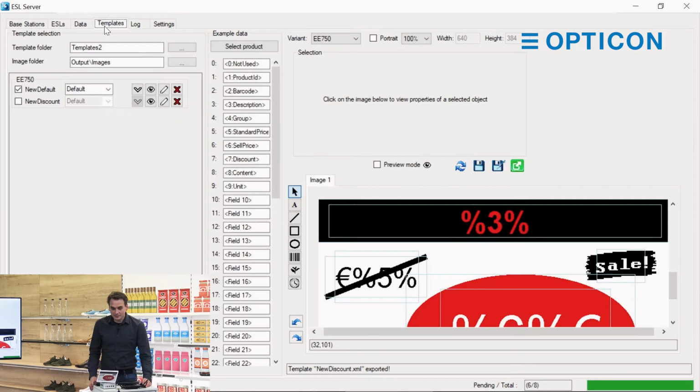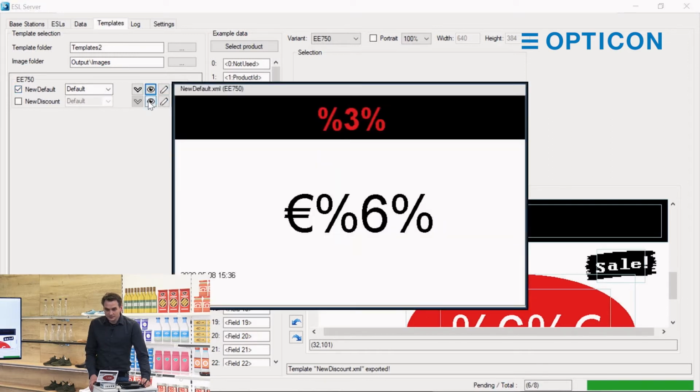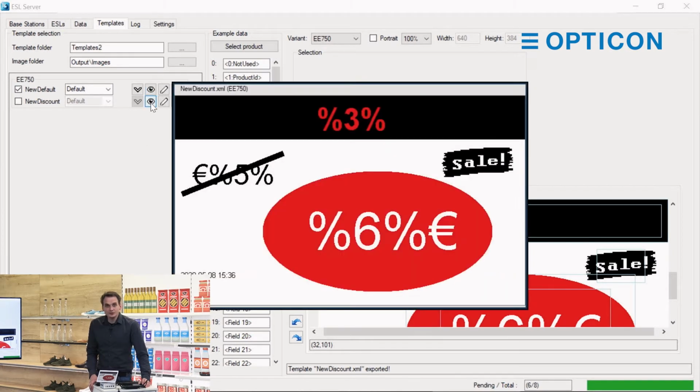So we're going back to templates, and I already changed around a bit in the new default. That new default should only show the description and the current price, and a new template called new discount should show the actual discounted item with all of the eye-catching red color and images and strike-throughs.